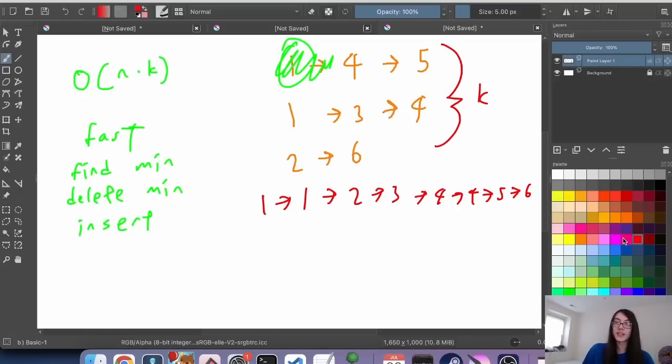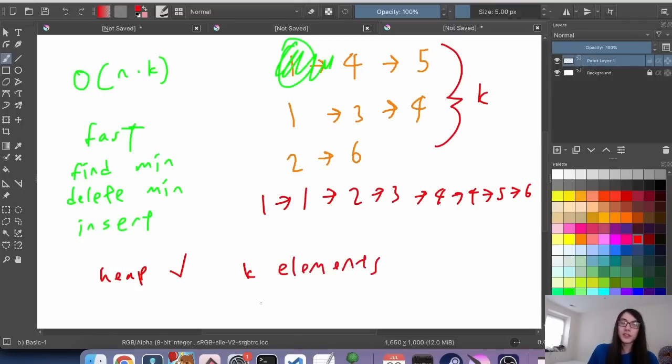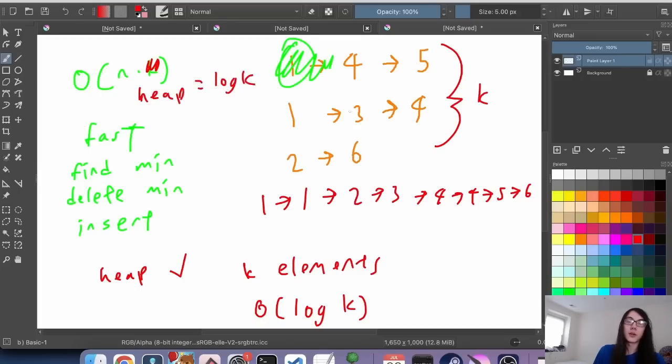And this is basically exactly what a heap does. A heap does all these things quickly. Find the minimum is O of 1 or log n, delete min is log n, insert is also log n. And maybe it's O of 1, I'm not actually sure. But the point is, a heap will do all of these quickly. And because there are at most k elements in the heap at any time, each heap operation is O of log k. So in total, instead of O of n times k, it's O of n times heap, which is log k. So O of n times log k is our final complexity.